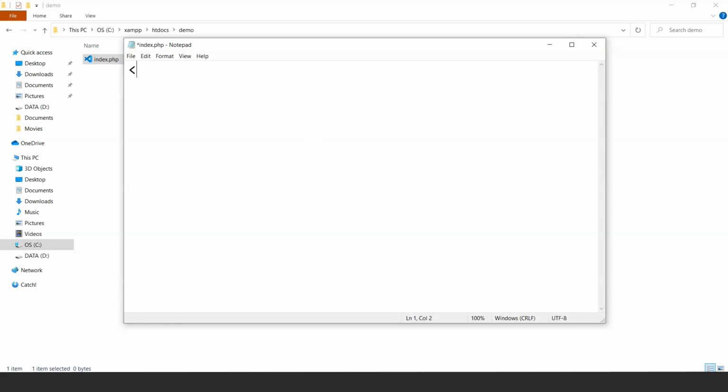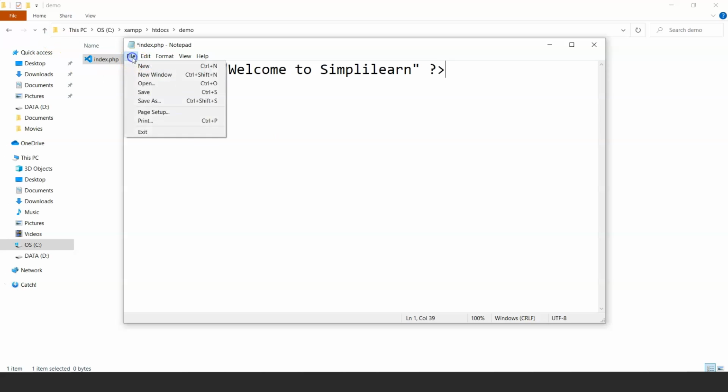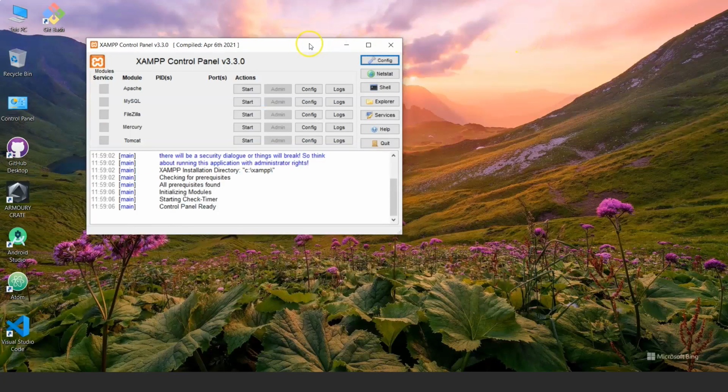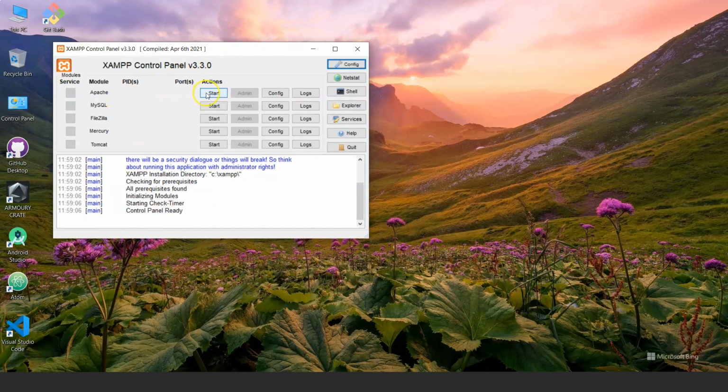Now let's write a very simple PHP script. Welcome to Simplilearn, and let's close the PHP script. Save it. Now, before running the script in a browser, the first thing we need to do is start the Apache server. Since we are not using any database for this PHP script, we don't need MySQL at the moment.